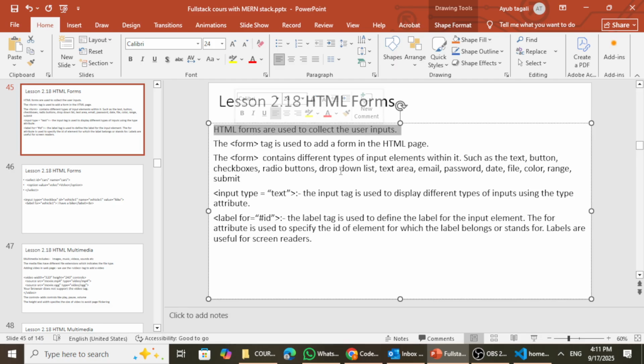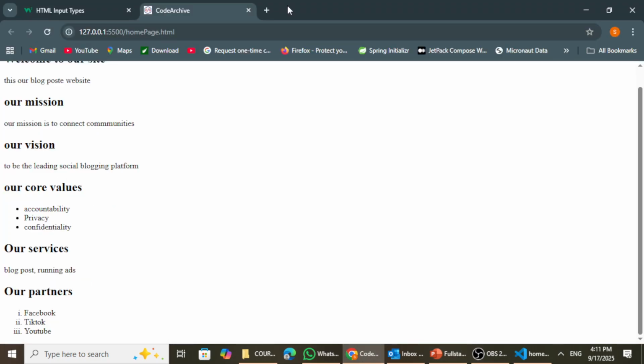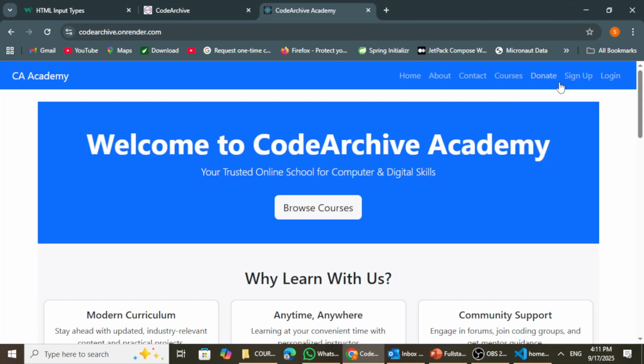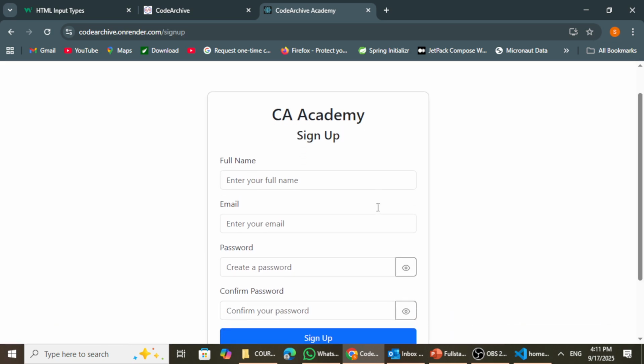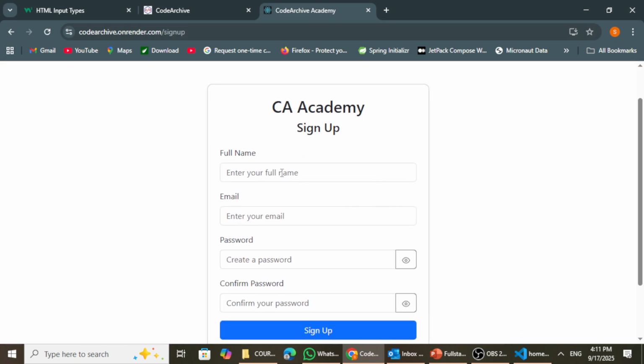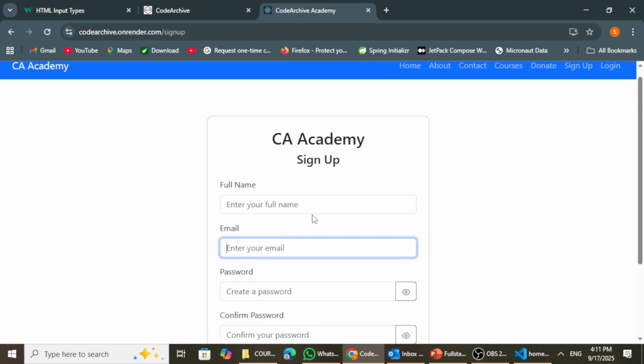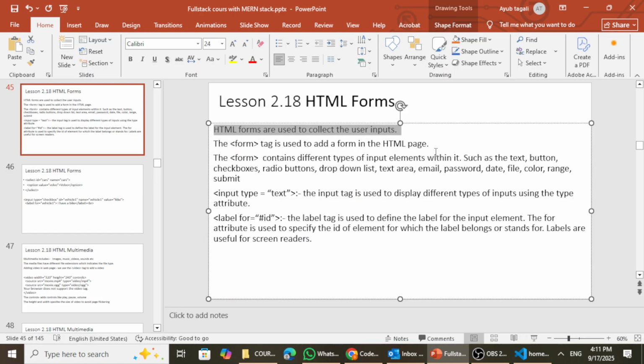And then how can we add forms? An example of a form would be like this. Let me go to this website called Code Archive. When you click on sign up, you're going to see a basic form where you're able to enter your details, your first name, your email, password, and then you sign up or register. To put a form like this in HTML is what we want to look at in this lesson. And to add a form, we use the form tag.